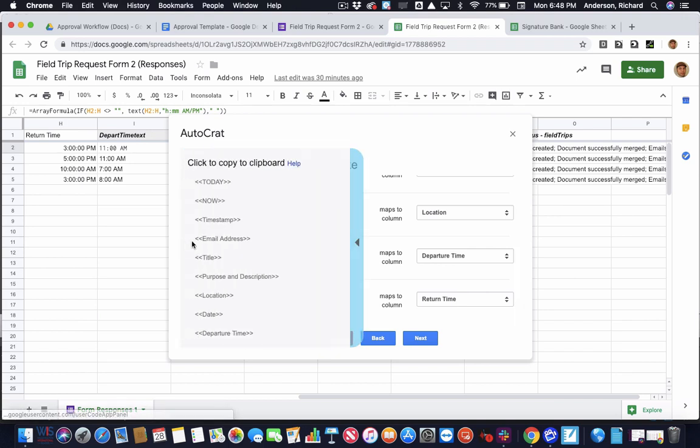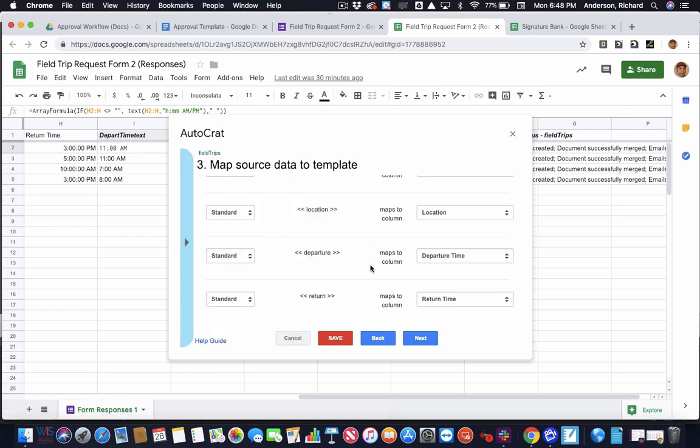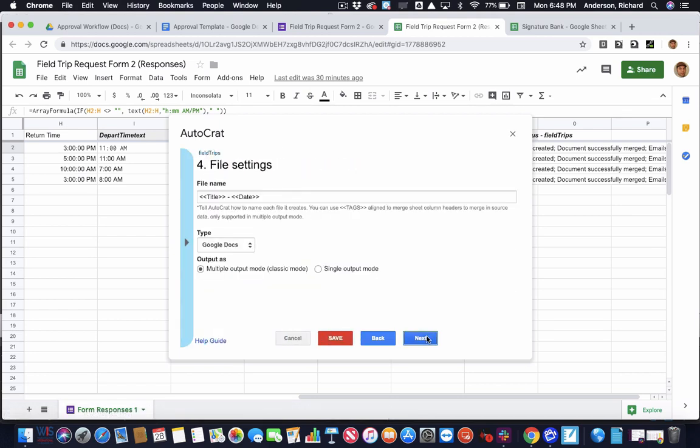And you do have this pull-out drawer, which allows you to, when you need to name things, name things with the data that was populated in your response sheet. So you go ahead and you match those. Here's an example of that. So I've decided to name the field trip request the name of the field trip, which is essentially the title field, and then the date that it's going to be taking place. And the type is a Google Doc, and we're doing multiple output mode, which basically means one document per row.